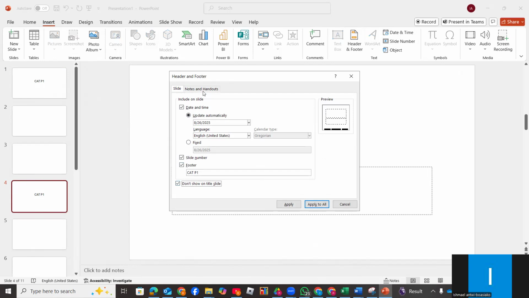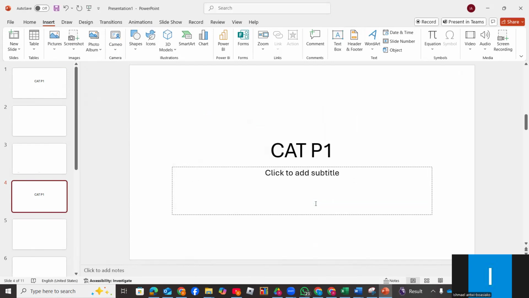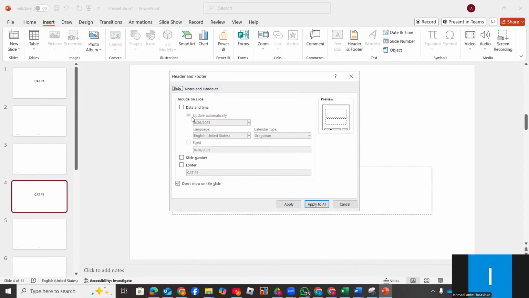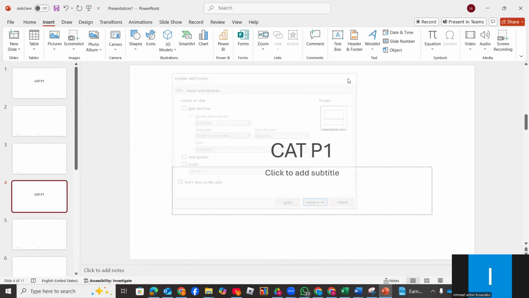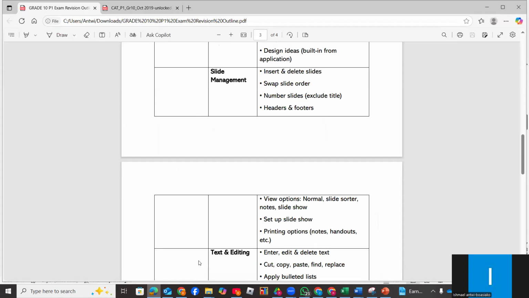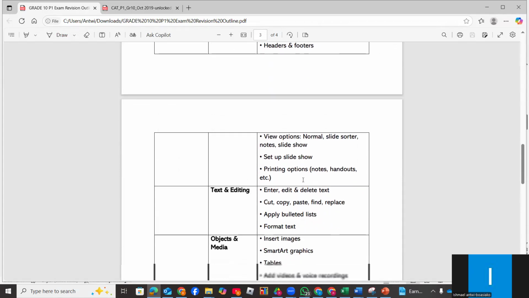Then we also have the notes and handout. You can add something in the header and in the footer and then the note also. When you are done, you click on apply all. So that's how we insert slide number. You can go to insert or you choose header and footer, then to also give you the slide number. So that is how we insert slide number and then header and footer. So you must take note of that.